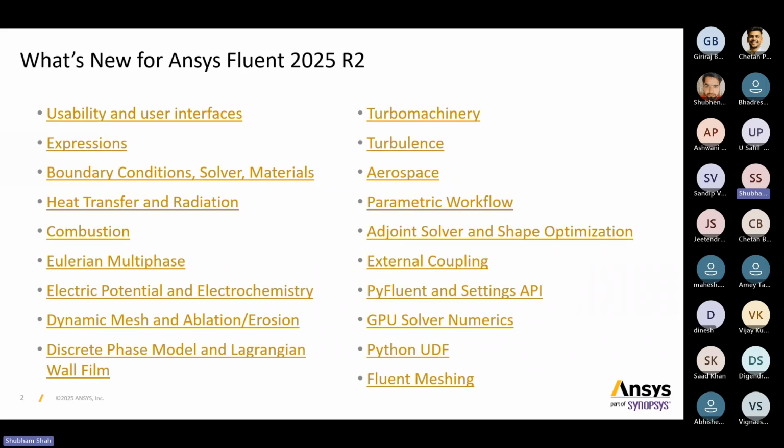Basically, there are multiple new features available based upon usability, user interface, expressions, boundary conditions, heat transfer, combustion, multiphase, dynamic meshing, discrete phase DPM modeling, turbulence, and turbomachinery. These are the different areas where certain enhanced features or new developments have been done. One by one, we'll see everything in brief.